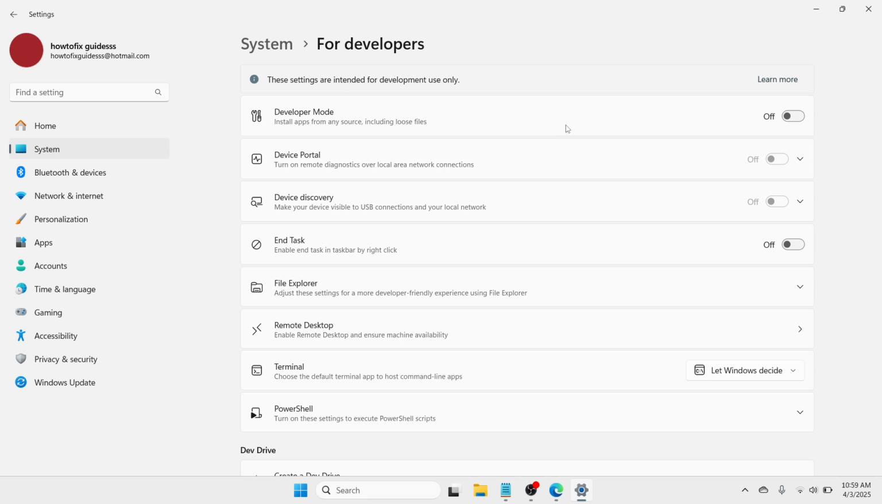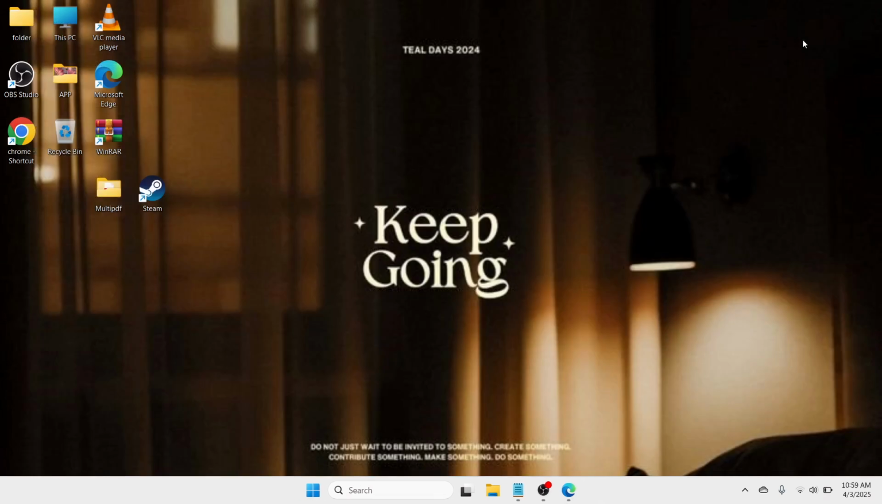In this way, you would be able to stop installing apps from any source, including loose files, in your Windows or computer. So simply close this window and there you have that. You have just successfully disabled the developer mode in your Windows or computer. So those are the steps on how to enable and disable developer mode options in your Windows or computer.